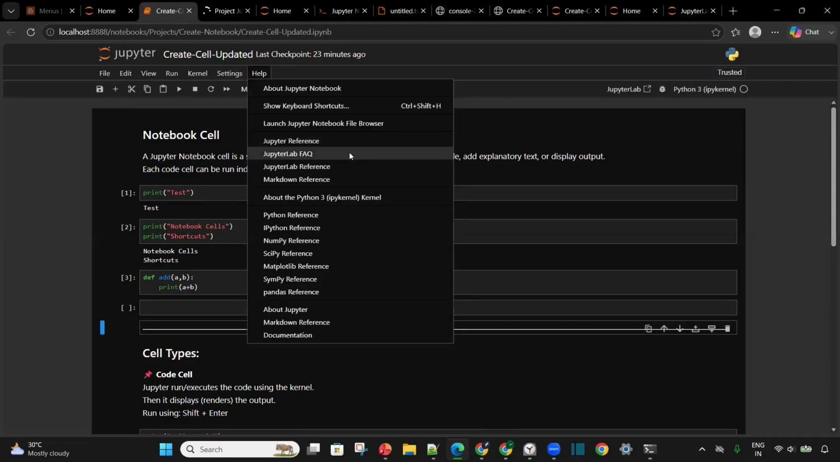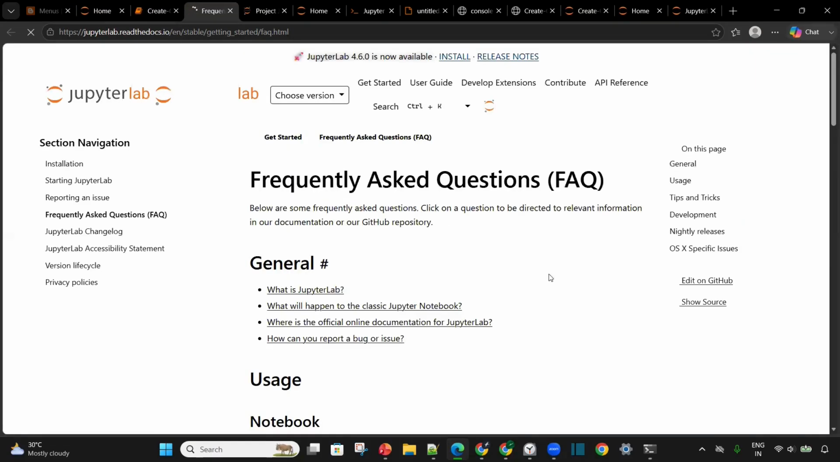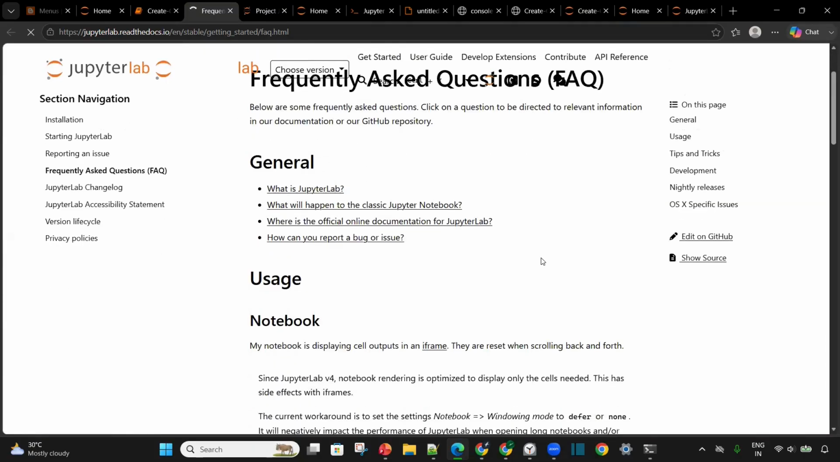Next, we have the Jupyter Lab FAQ. This provides answers to frequently asked questions about Jupyter Lab. If you click on this, it gives a Jupyter Lab FAQ, with all the frequently asked questions on Jupyter Lab.